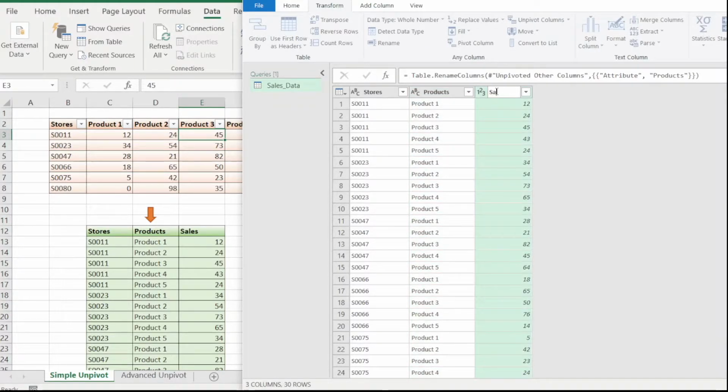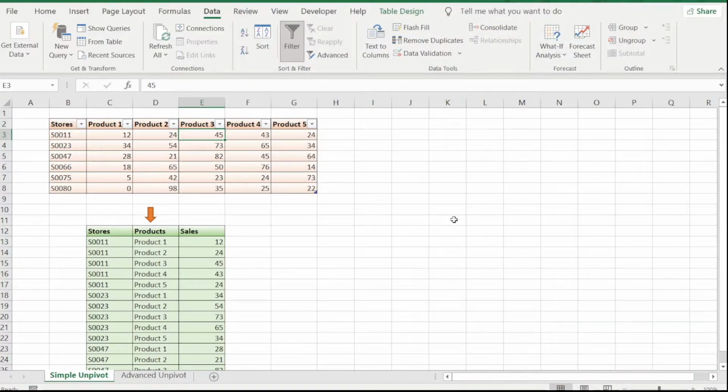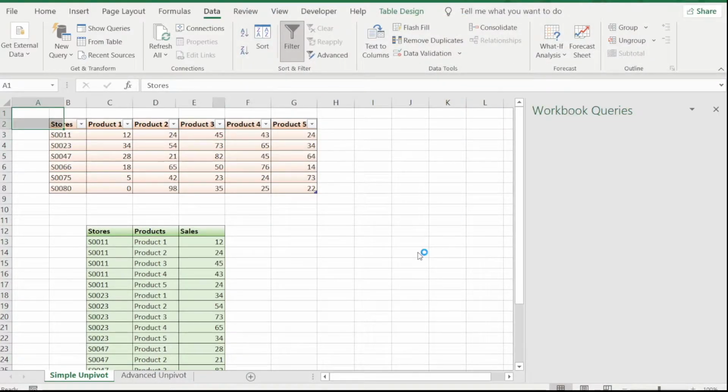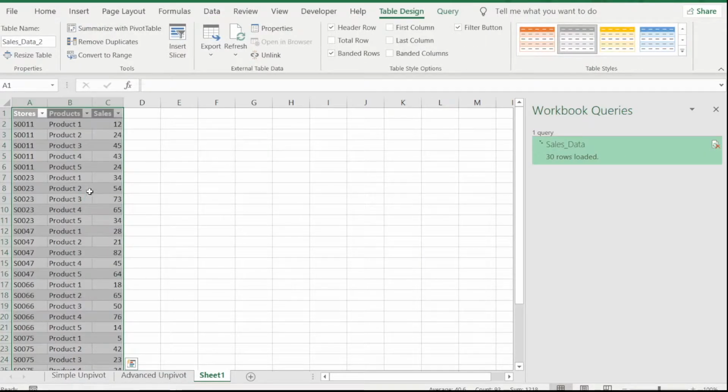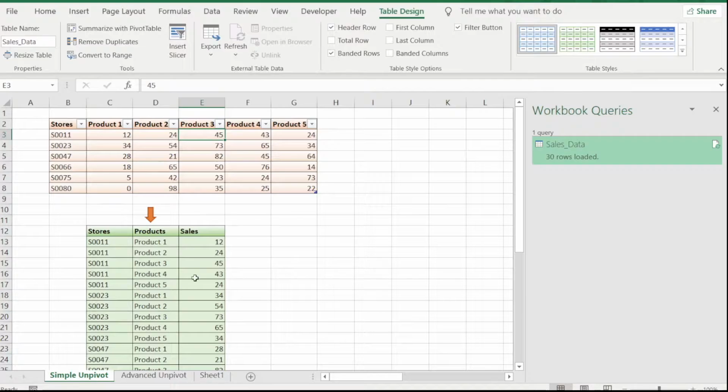Okay, so this is how we want the data. It looks the same as we wanted in our output. So we can now go to home, close and load, click on close and load, and this data will get added into another tab of the same Excel workbook. So you can see this data here. This is the same kind of data that we were looking for.